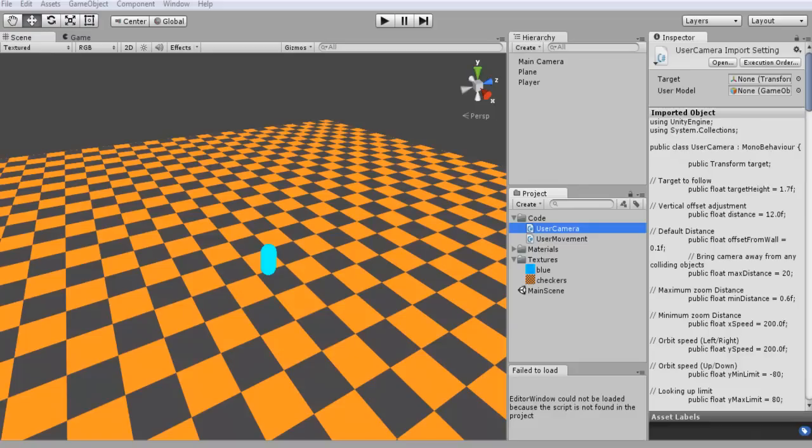Hey everyone, and welcome to part 2 of creating a C# RPG game. So in this tutorial I'm going to be teaching you guys how to set up the basic stats that we're going to be using in the game.